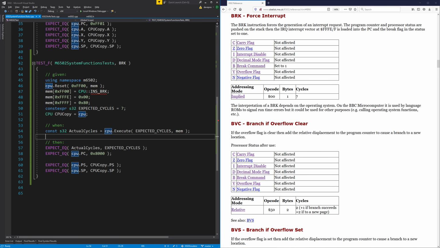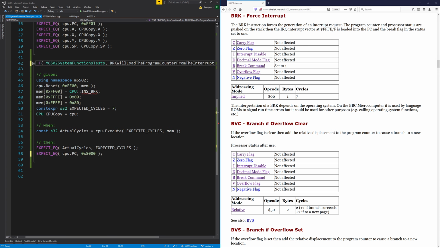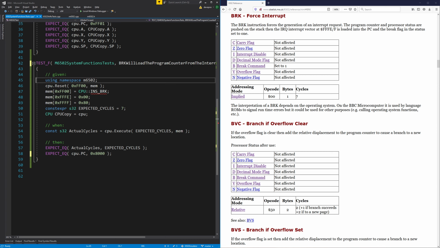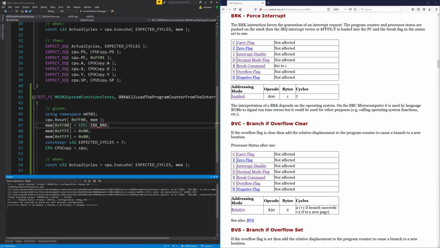What else do we need? I mean, we could just test that in there for now. Maybe just do that one test on its own. So break will affect the program counter. Break will load the program counter from the reset vector. Are we calling it the reset vector? The interrupt vector. There we go. So I think that's a good start.